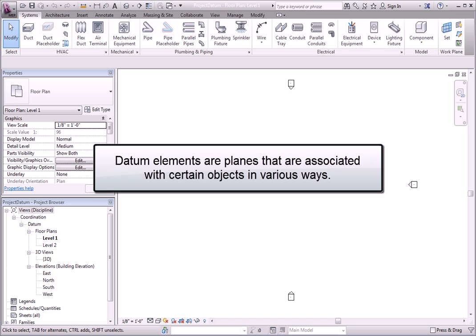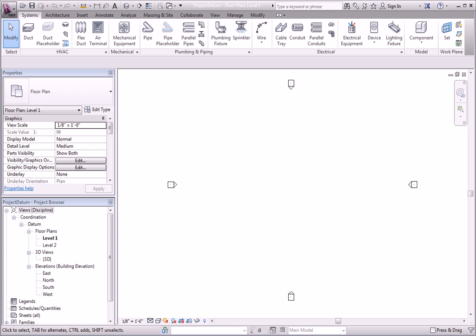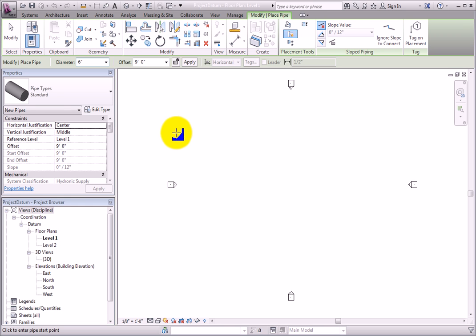When you create datum elements in a project, you are defining planes that other elements can then be associated with. For example, when you create a pipe, Revit automatically associates the pipe with a level. To see this, click Pipe on the Plumbing and Piping panel of the Systems ribbon. Looking in the Properties palette, you can see that one of the parameters under Constraints is Reference Level. Also, you can specify an offset from the reference level. Be aware that the offset parameter appears in the Options bar as well.